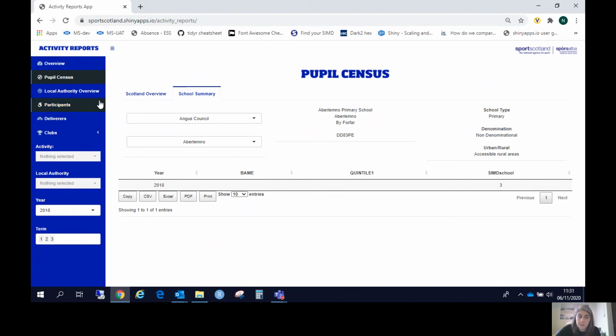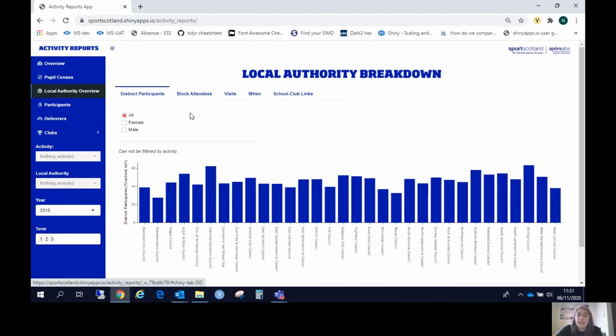To get to the actual active schools data, I'll start by looking at it from a local authority point of view. So I'm going back to the sidebar, I'm going to local authority overview, and I can see here the number of distinct participants. Distinct participants are the distinct individuals who take part. We get this at a school level, which is built in here at a local authority level. We don't collect distinct participant information at an activity level. So you'll see that there is just a bit of text here that says this plot cannot be filtered by activity. What you can do is you can change it to look at sex. So you can see female or male participants.